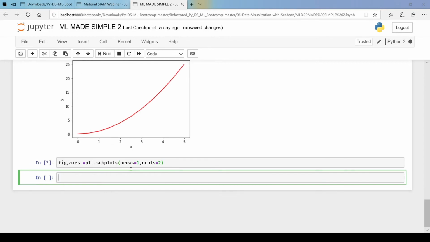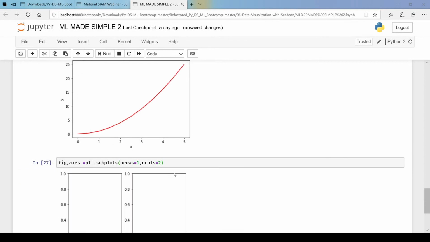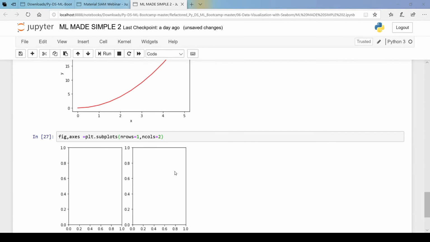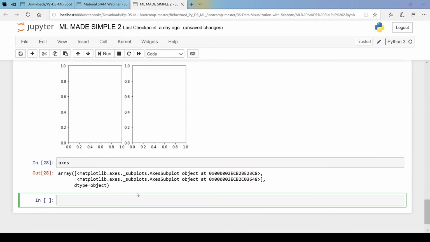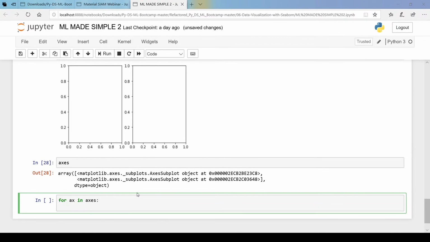Now this will create two empty plots, right? Subplots. And now axes is an array of axes to plot on. So we're going to create axes, and as you can see, it's an array. Now we can iterate through this array, and we can plot the same thing on this particular array. So let's say, you all know for loops in Python, right? So it's the same thing, for ax in axes. We're going to be careful of indentation over here.